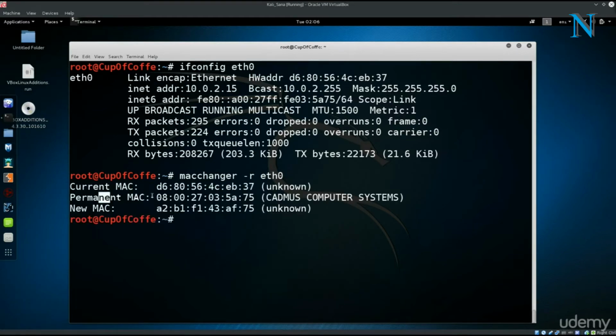enter. So it says permanent MAC. This is our original MAC address. This is the current MAC address, to which I have changed it prior to the beginning of this tutorial. And this is the new MAC address, the one that shall be used. So the new MAC address is the one that will be used. The permanent MAC address is the original one, and the current one is the one currently being used. But as soon as you have a new one, then the new one will be applied.